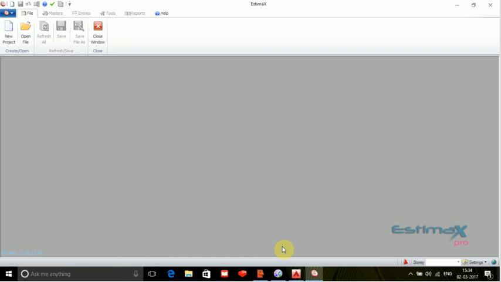Hey all, we're delighted to introduce you to Estimax Pro, a new software for estimation of buildings. It works with CAD applications such as AutoCAD.